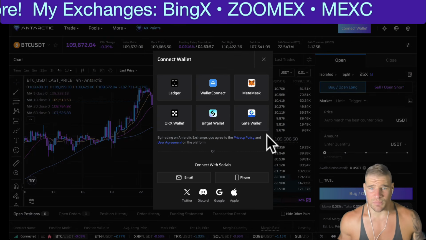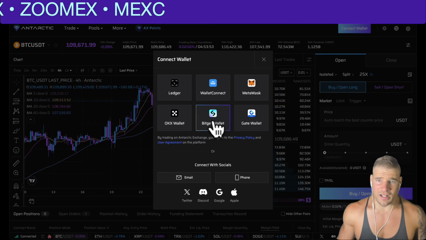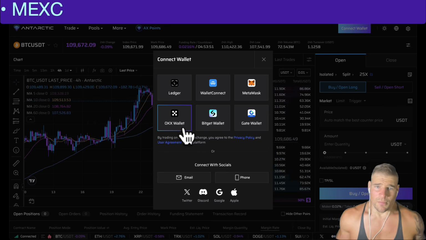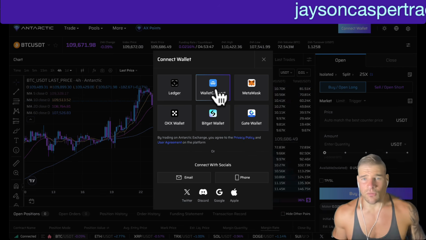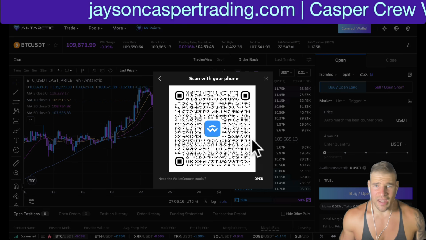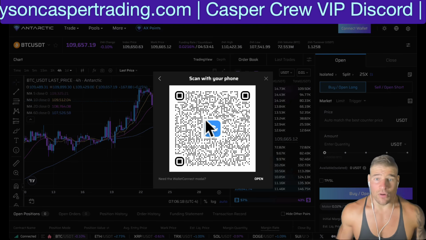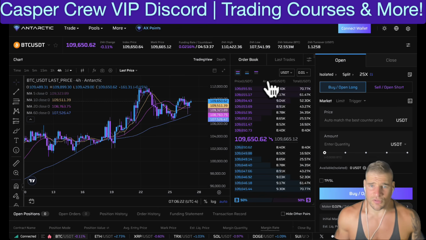You're going to click this button, and then maybe you have a BitGet wallet, a Gate wallet, MetaMask, OKX, Ledger. If you have any other kind of wallet, you can connect using Wallet Connect, which will give you a QR code here that you scan with the wallet you're using, and it will just connect your wallet.